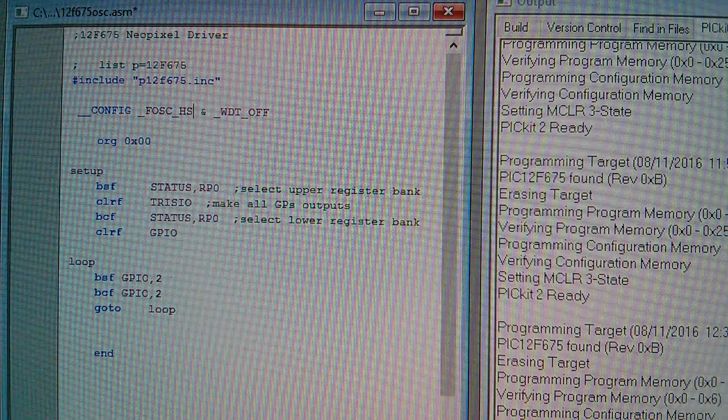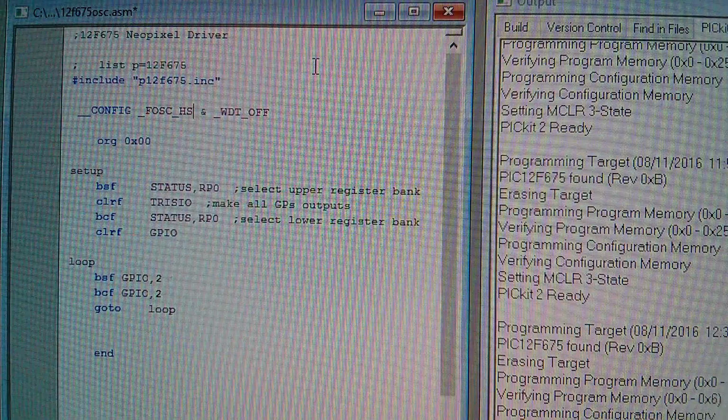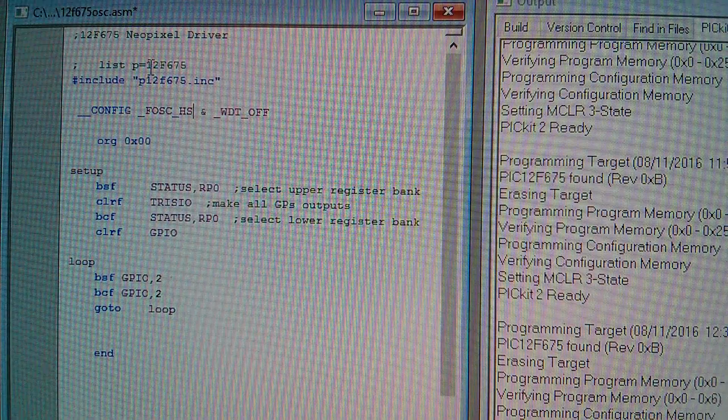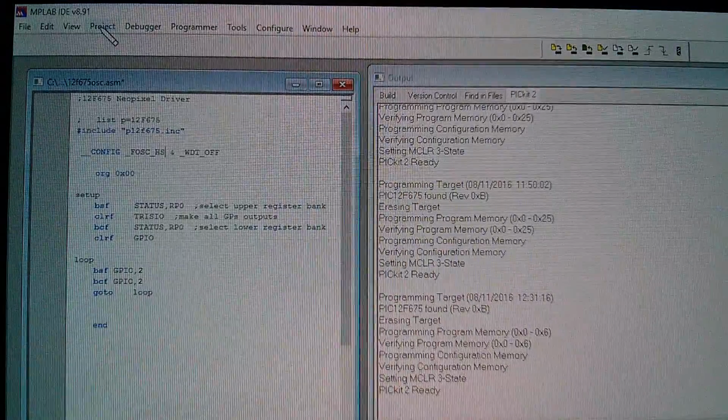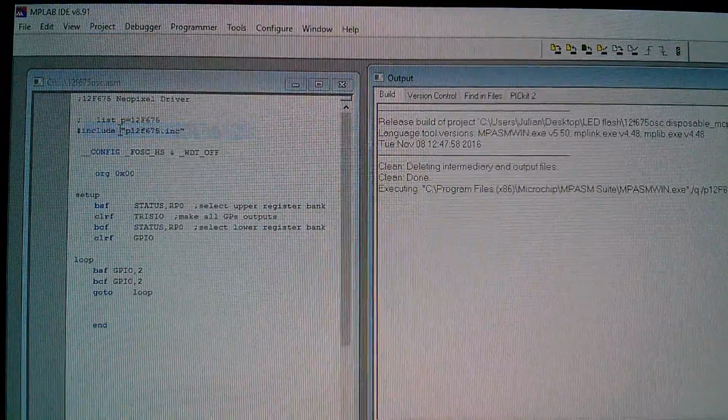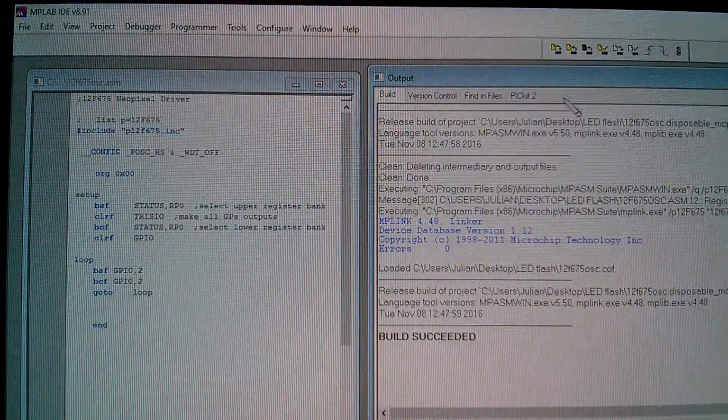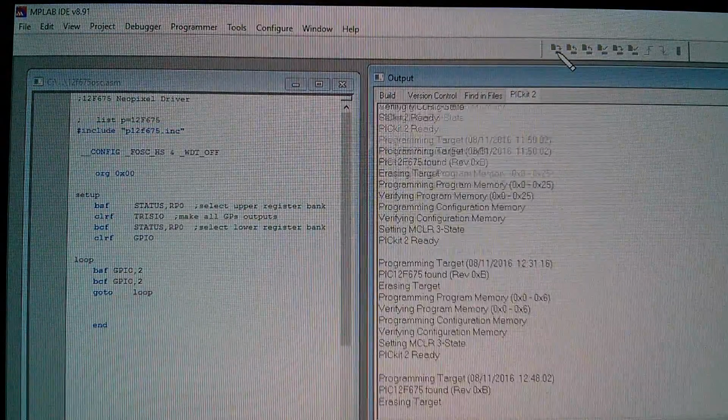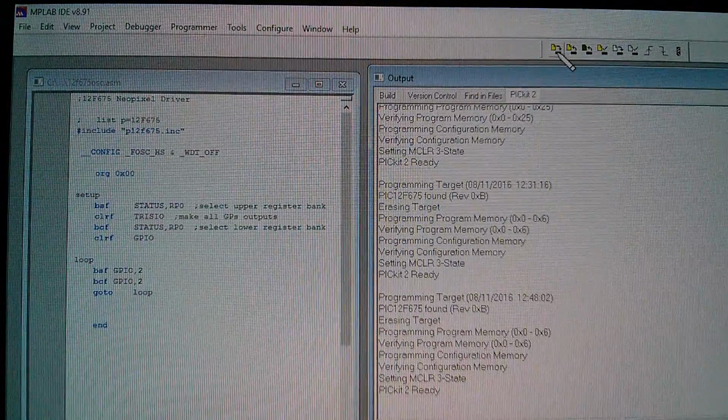FOSC_HS. So that means crystal oscillator high speed. Okay. So let's quick build that. That's okay. Let's program that. And that's programmed.